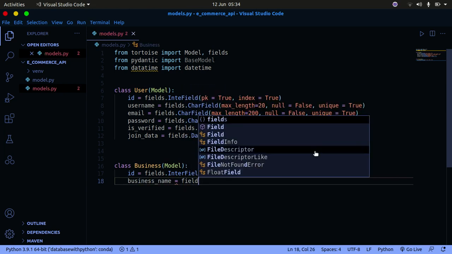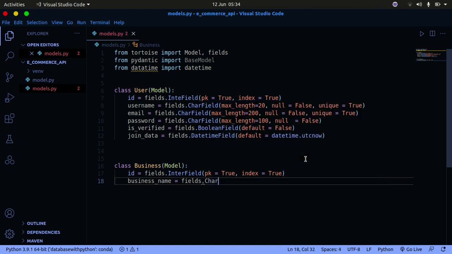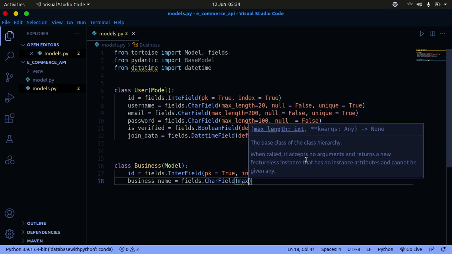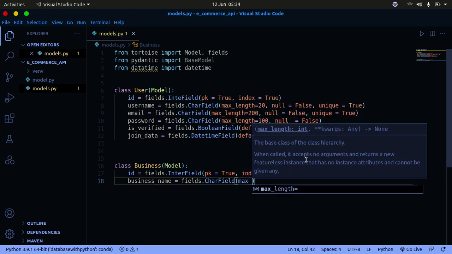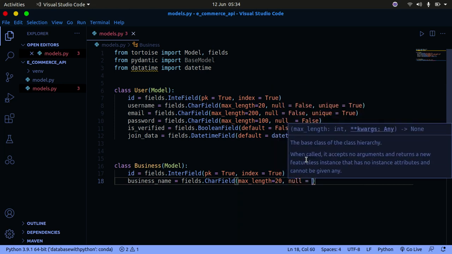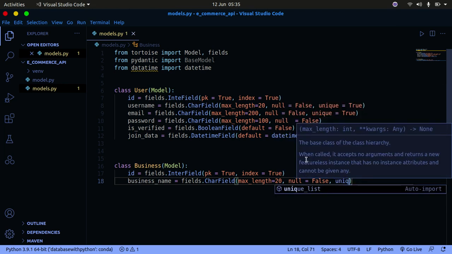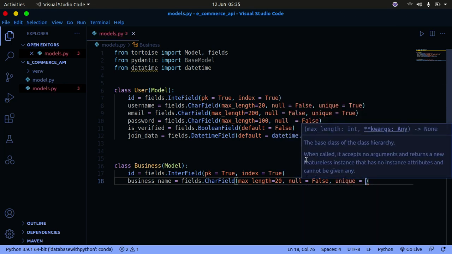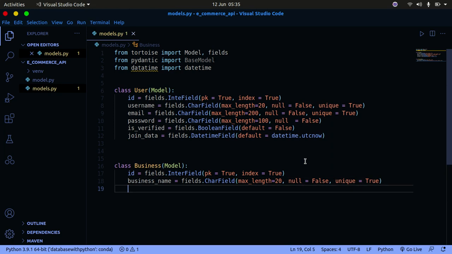So business_name, and then each business is going to have a name. So this is going to be fields.CharField, a character field, and this character field can have max_length. The max length can be, let's say, 20, and then it must not be null, so null is false. And then this business name must have unique equals to true. Each business name must be unique.